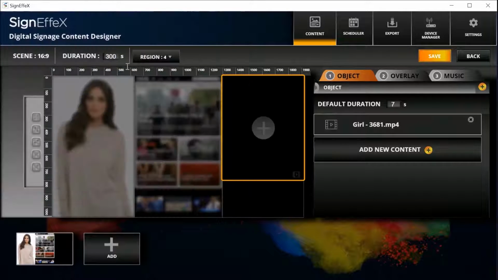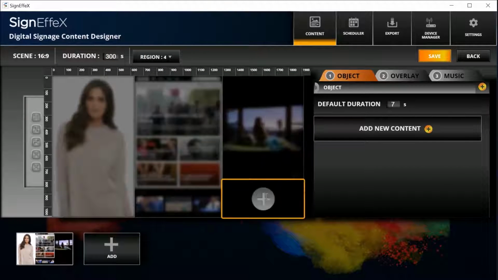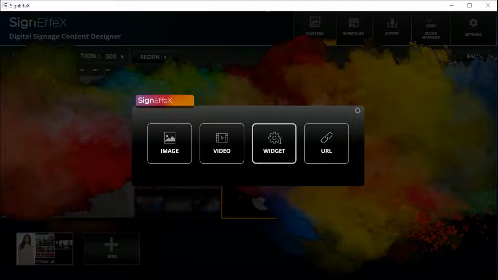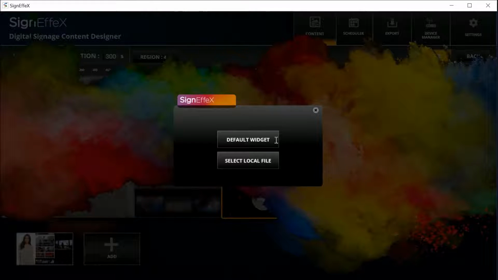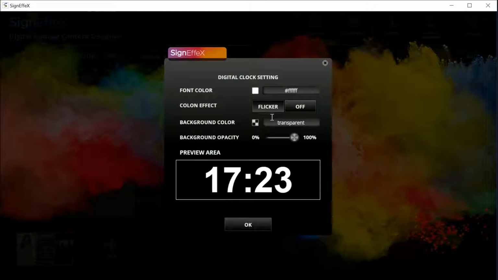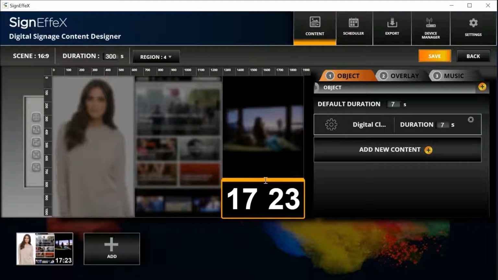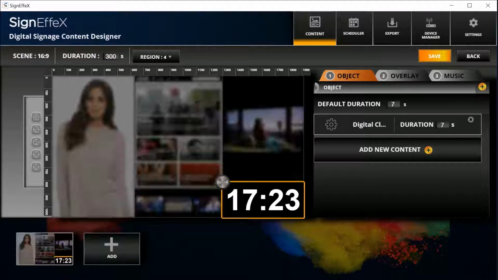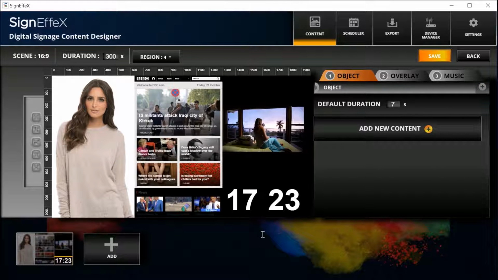Okay, this video is here, and in this region, I want to add a widget. So we have default widgets, and you can use your own one if you have. And this time I will add a digital clock. So here are the details you can modify, and I will click OK. And then, let me adjust the size again. So these are the objects.